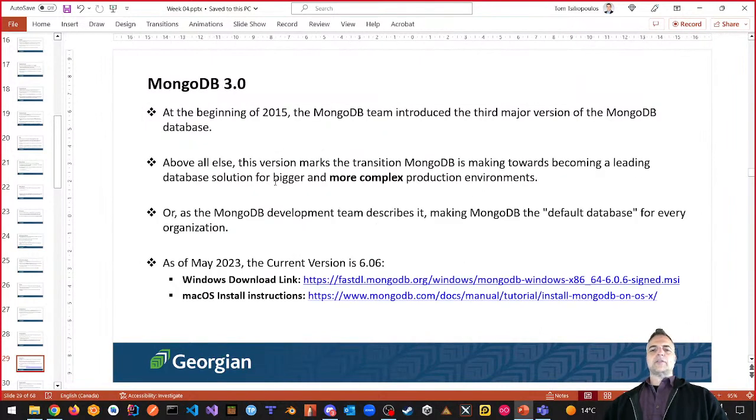And so that was chugging away really, really well. Back in the day, at the beginning of 2015, they kept on coming with different releases. The first major release, I would say, that really made a huge impact, that we started really adopting Mongo, to me, was around 2015, which was MongoDB 3.0. After that, they've incrementally improved Mongo. And as of May 2023, this month, the current version is 6.0.6.